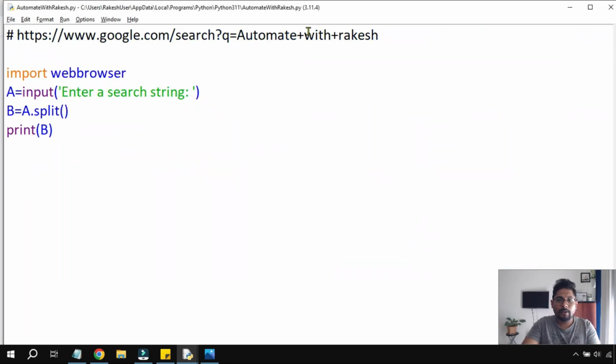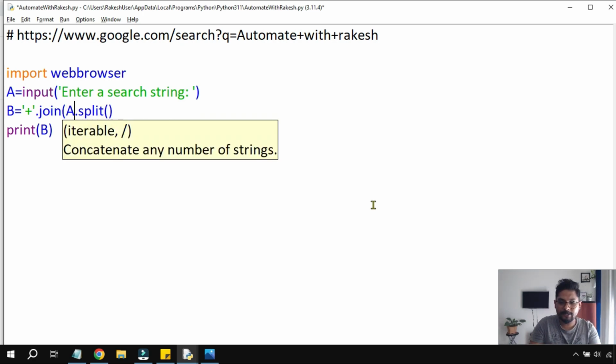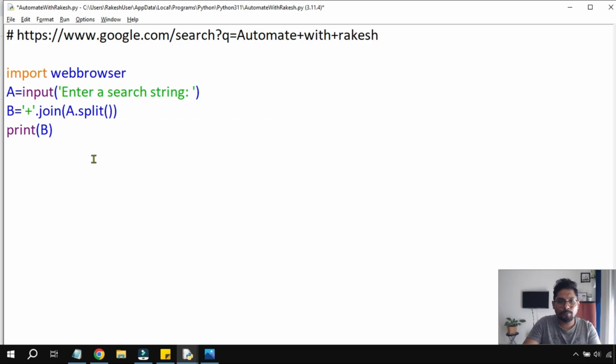Now I need this plus sign. I need to include the plus sign. To get the plus sign, it is quite simple. I'll use a plus sign dot join method. What I'm saying is join, and I'm going to put everything within the parenthesis. Getting it? The output of a dot split was automate, with and Rakesh, three words. It is going to join each of these words with the plus sign just by writing this code.